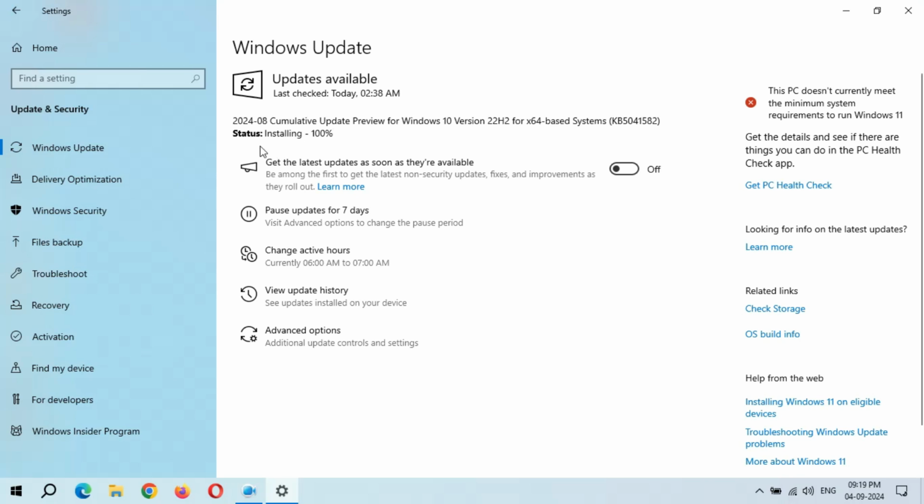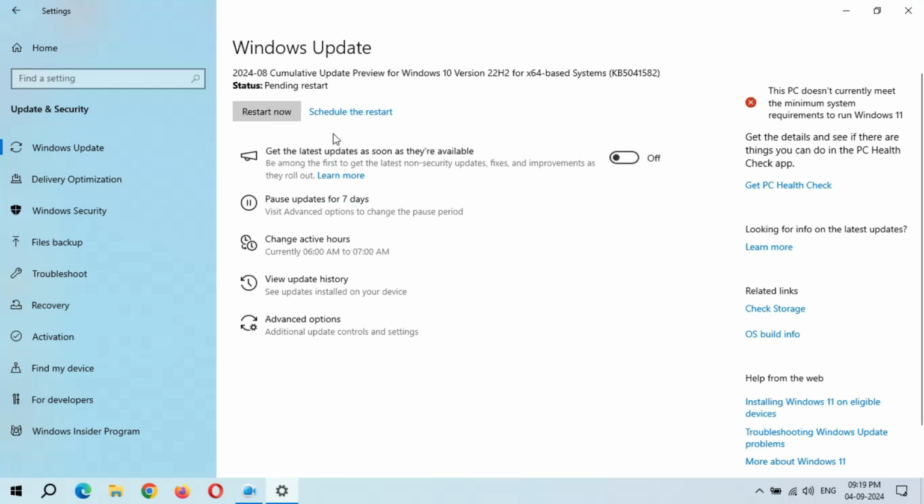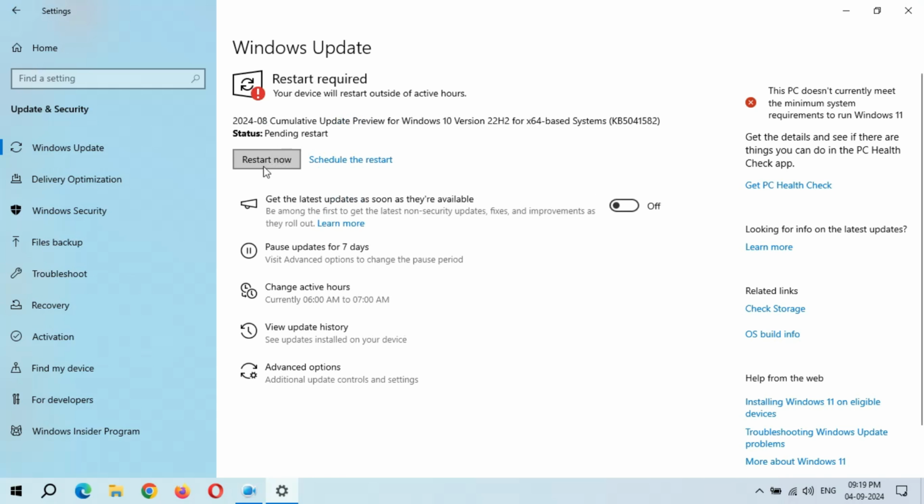So here after a long time you can see installing 100%. Now here we get the restart now and schedule the restart option available. After the restart, this update will be successfully installed, and it will take 3 to 5 minutes.